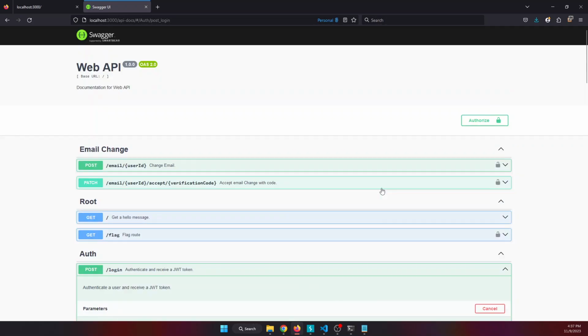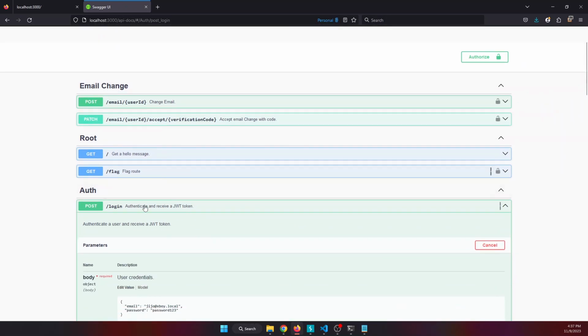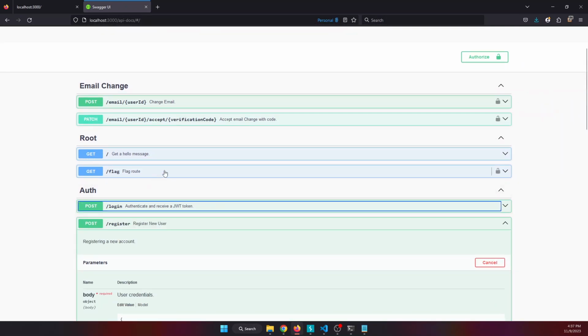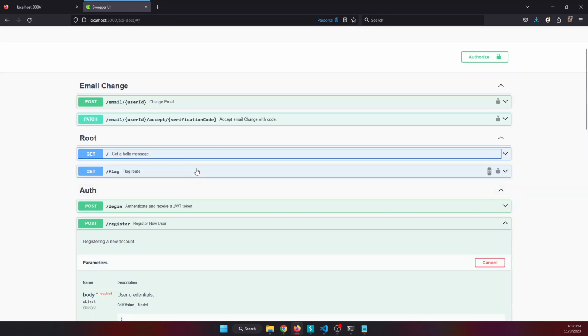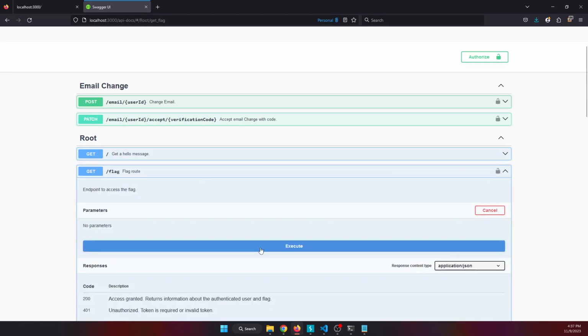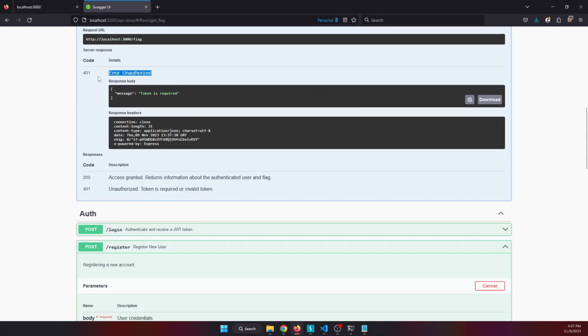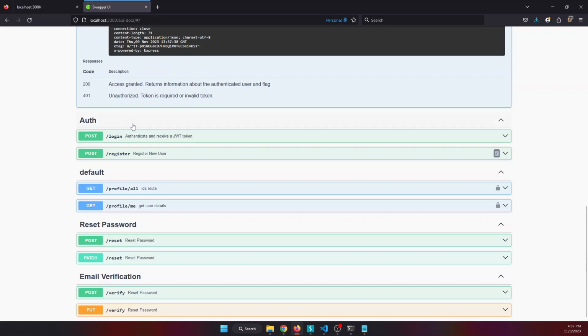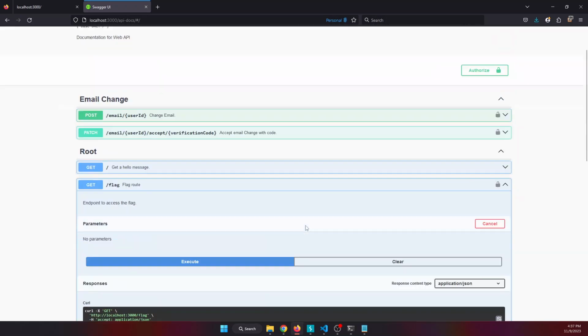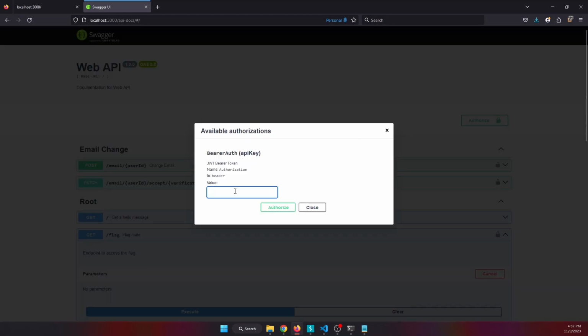Since we have the token, now we can do all these authenticated requests. As you can see, this one is unauthenticated. When you try to execute it, it says token is required and error unauthorized. All of these have a padlock, which means they require authentication. Those are the endpoints you're interested in. So let's authorize the request.